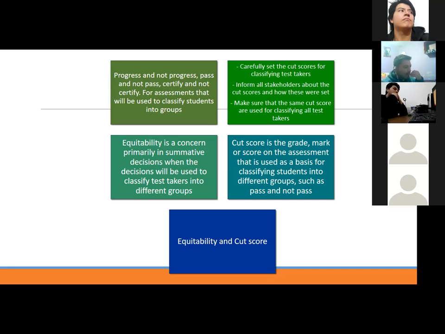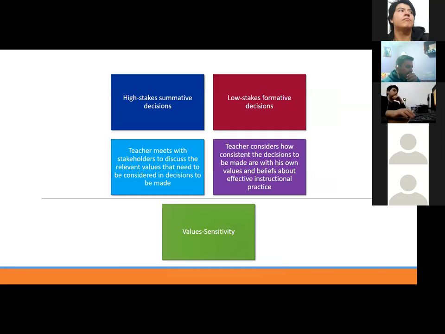So what is a good score? It is the grade, mark, or score on the assessment that is used as a basis for classifying students into different groups, such as pass and not pass, okay? So here we also have values and sensitivity. Here we have the high stakes summative decisions and low stakes formative decisions.